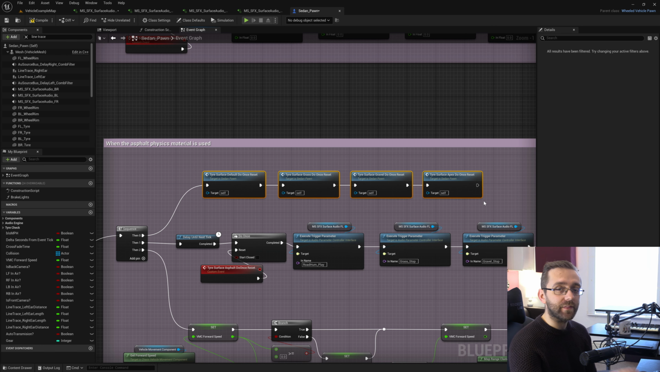The reason we're doing this again is because we could drive from asphalt to grass, or we could drive from asphalt to gravel, or asphalt to an apex rumble strip, or asphalt to a default physics material. There's no way of us knowing when we're coding this what the tyre is going to go to. It could go to anything because the player's in control. Therefore, we need to make sure that we reset all the ones that are not being used, just in case they had been used in the past.